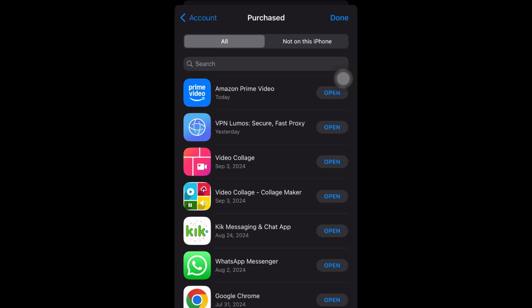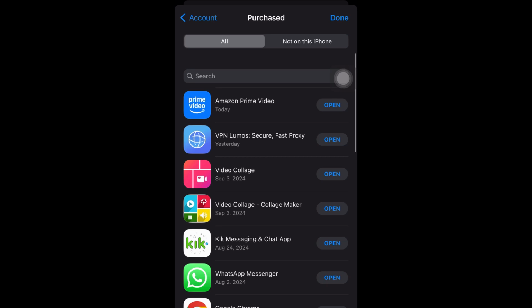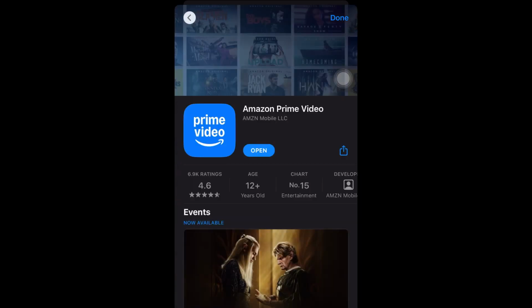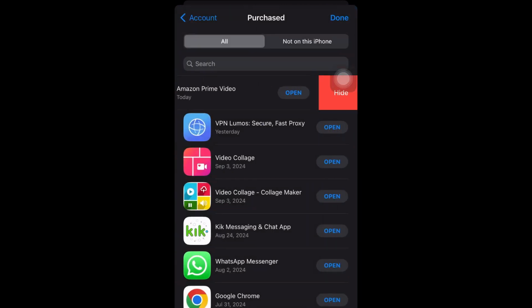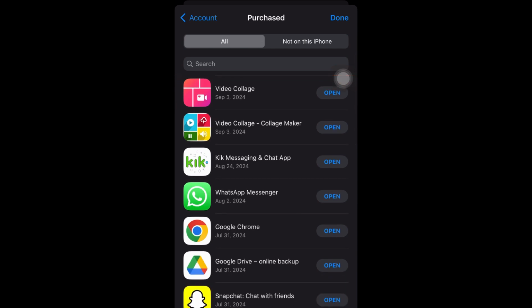And in order for you to hide it, all you have to do is long press that application and then swipe to the right, for example this one right here, and then tap Hide. So you can scroll down here and do this to your applications. So basically, that's how you hide or remove an application on your iPhone.